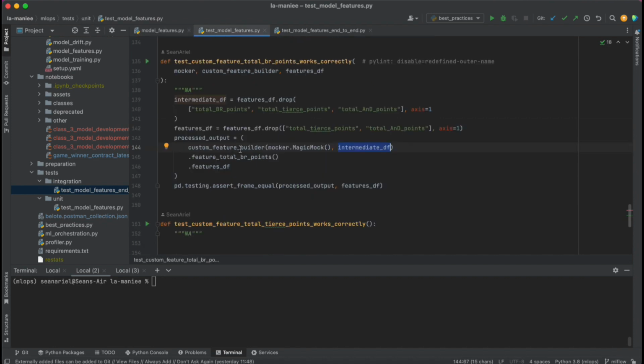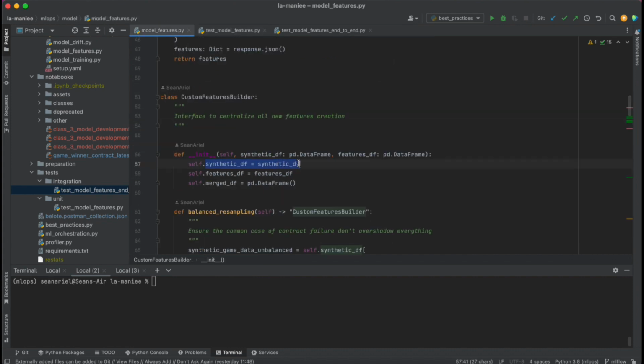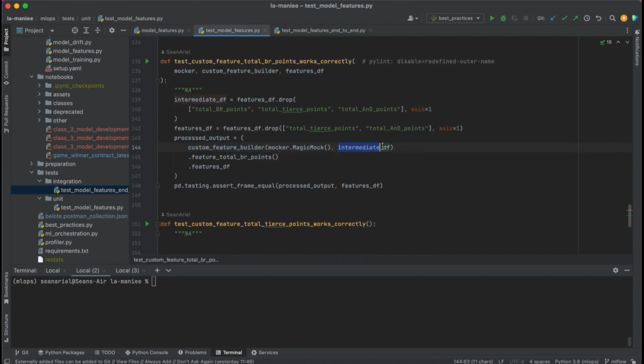And that is exactly why here when we create our custom feature builder, instead of providing it everything, all the parameters, all the data that it usually requires, what we do is that we just provide it with the intermediate df, which is the feature df, and we just mock all the rest. We just give it some random placeholder that it's not really going to use or need. And once we have done that, we can really focus on making sure we apply the feature total BR points and we get back the feature df. So that's what we get out after we have applied this method.